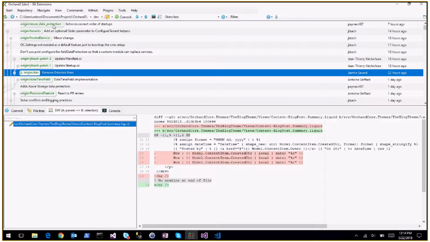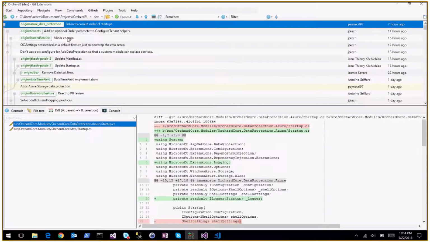Azure Data Protection is a new module from Chris to support data protection with Azure Blob Storage. So like encryption keys in Azure Storage to share them across tenants if you are not using a shared folder, like on Azure App Service or custom hosting. Good.